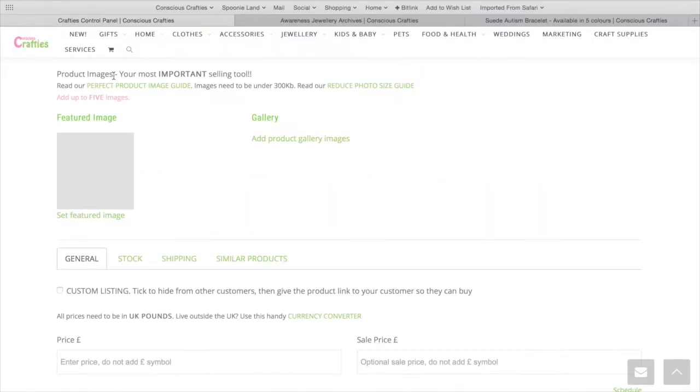So your product images are your most important selling tool, so do make sure that you've read our perfect product image guide and that you've also reduced your images to be under 300 kilobytes. If you don't know how to do that, then go ahead and read our reduced photo size guide.